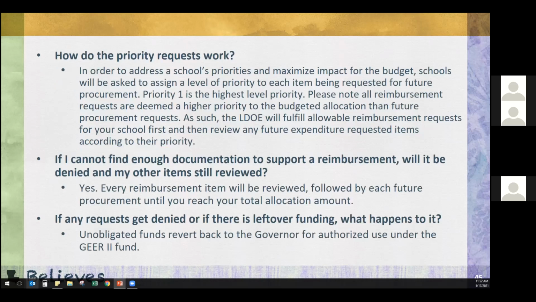How do the priority requests work? Again, my favorite phrase is this is important, but in order to make sure that we're addressing your school priorities and we're maximizing the impact that your budget has, we ask you to assign a level of priority to each item being requested for future procurement. Priority 1, number 1, that's the highest. All reimbursement requests are deemed a higher priority to that budgeted allocation than future procurement requests.